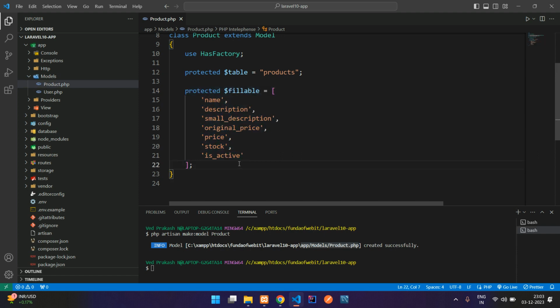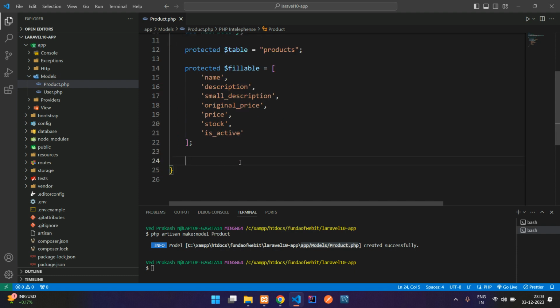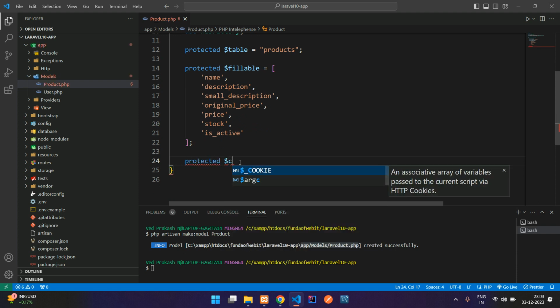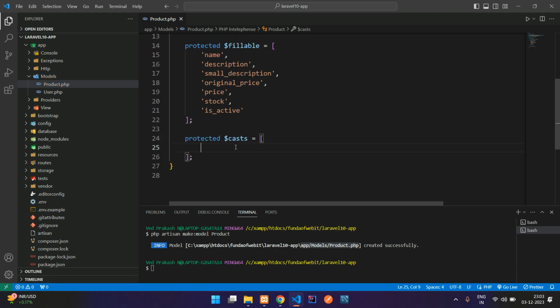Now let us see another property about casting. What is this Laravel casting doing here? Let me type the property name here, protected $casts equal to an array. So what is this doing? You can cast any of these column names. Right now I see is_active is a boolean type, so I can mention that is_active is going to be a boolean. Whenever you insert any record, it checks for the boolean value and inserts that boolean value.